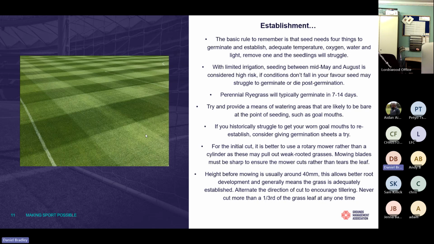The golden rule of thumb to mention with that is to never remove more than 1/3 of the grass leaf at any one time. So yeah, it's really difficult. I know the back end of last summer was ridiculous, and you could have cut your pitch 2-3 times, given the rainfall that we had a week. But it's all about these little things that improve the health of the grass plant. Moving on to the next slide.